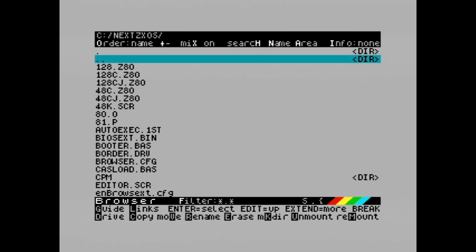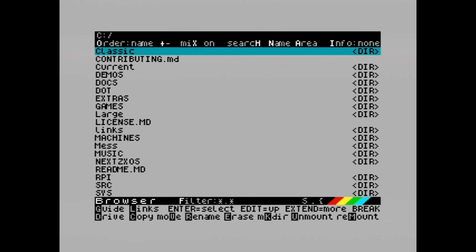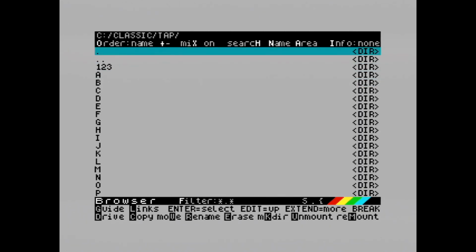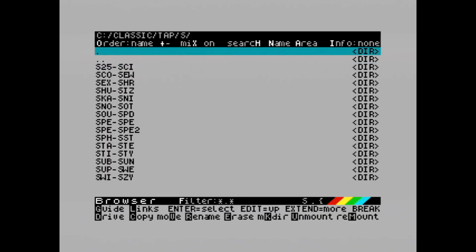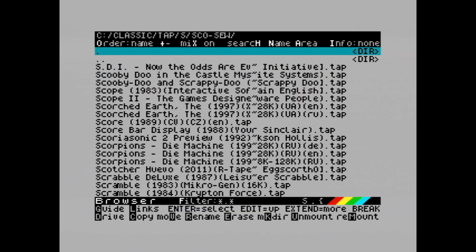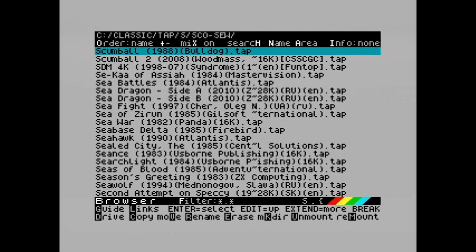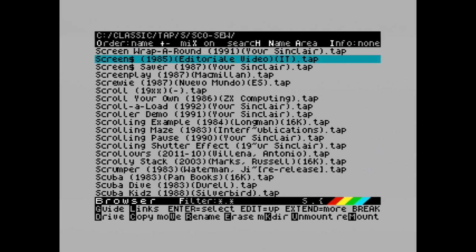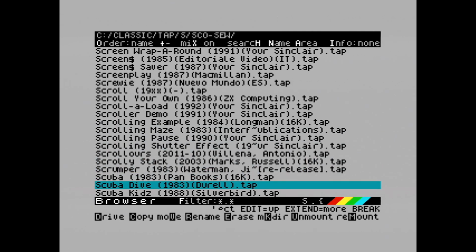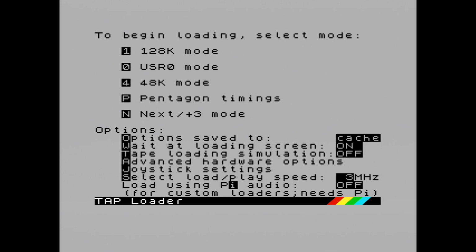And back into Classic. Now, if I wanted to do something, let's say with Scuba Dive, another classic game. Yeah, there it is, Scuba Dive. And I want to load Scuba Dive. It's going to take me to the load preferences. And this time I'm going to say option save to file name. I'm going to see what happens with that.